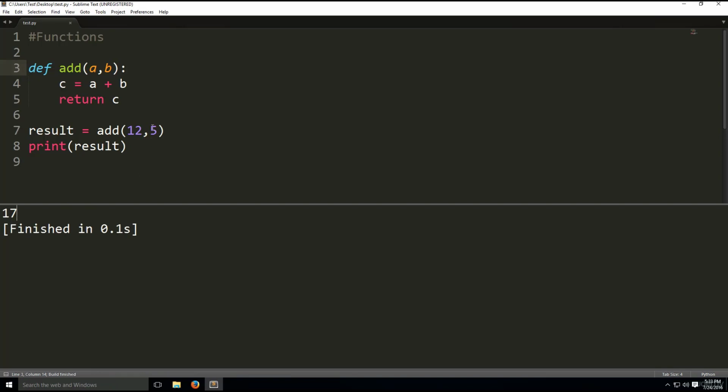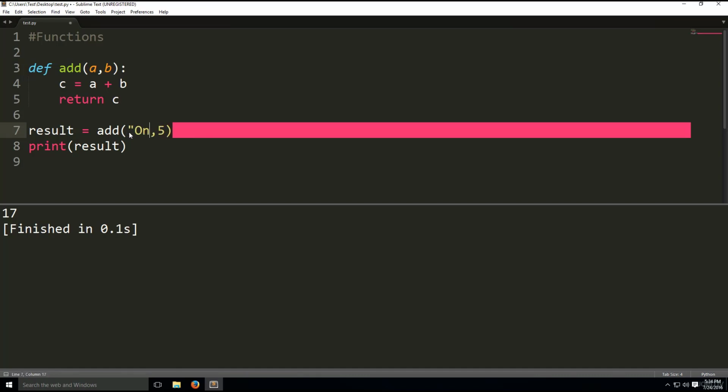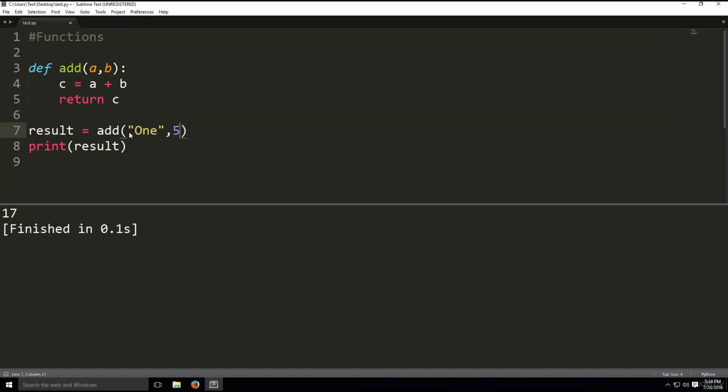We can also do this with strings, so let's do that. Instead of having numbers, let's have a is 1 and b is word. And then that adds them together in one string. And that pretty much concludes that part, and let's move on to the next part.